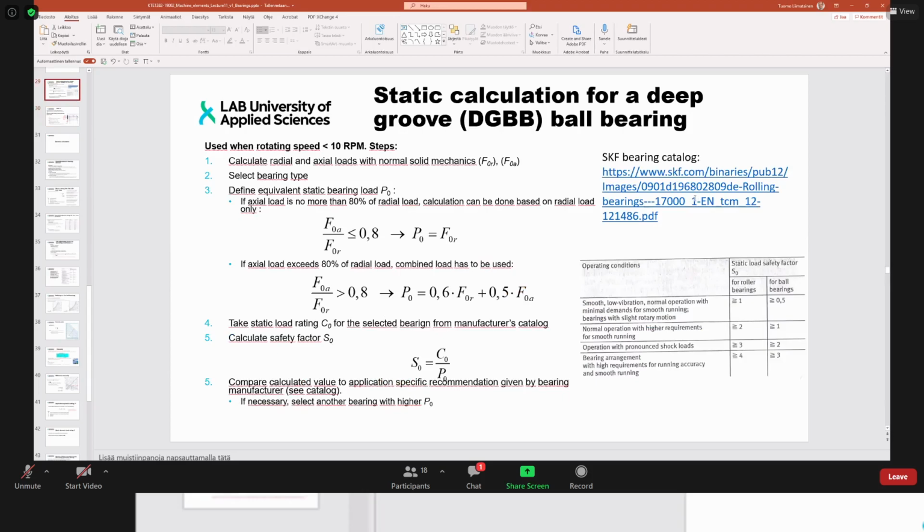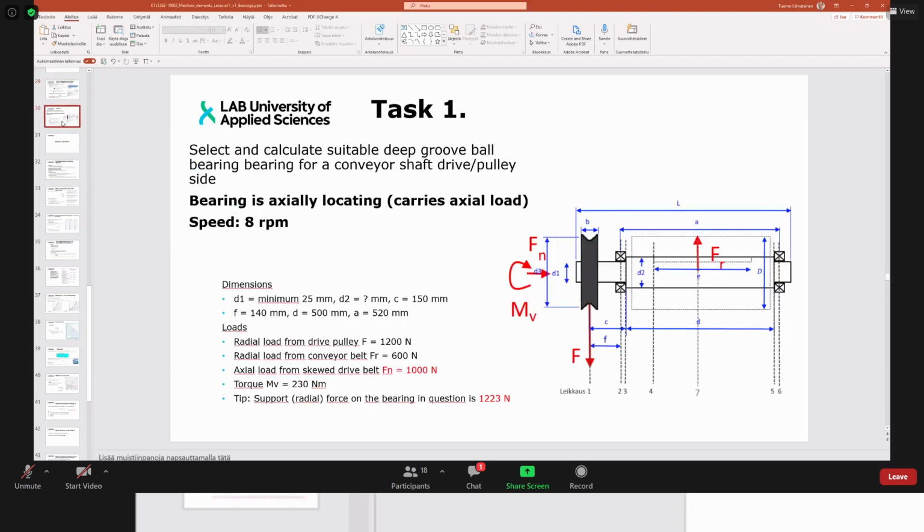Use this link to get the PDF. If it doesn't work, just go to the SKF webpage and search for a bearing catalog or something like that, and you will find a link for the PDF. They might change those every now and then. Okay, feel free to start.